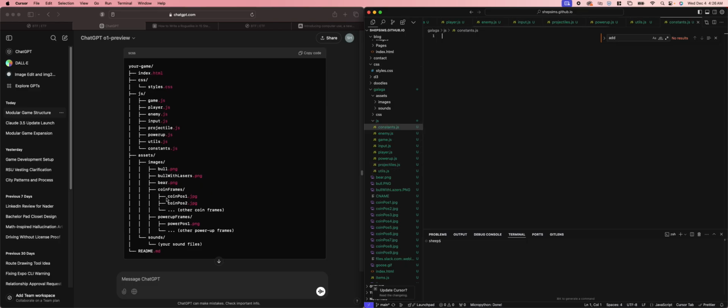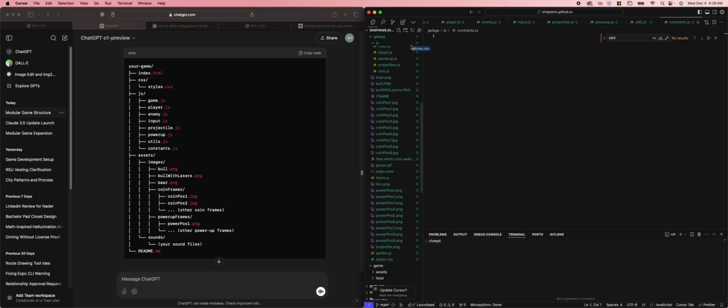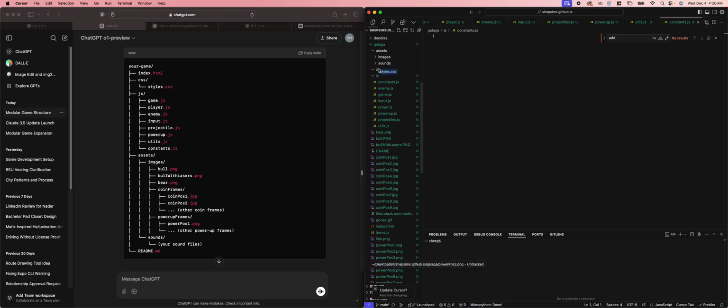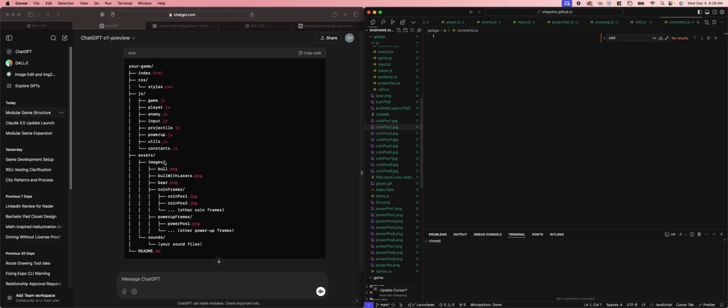And then we already have all of these things. We have that. We have styles.css. Let's go ahead and move styles.css into here. There we go. And then it wants us to do images.